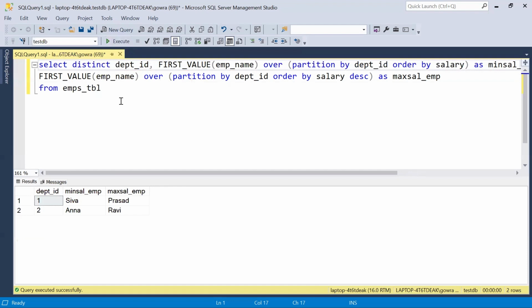Now if I execute, I can see we are getting the expected output. So in this way, by using the FIRST_VALUE window function, we can get the department-wise minimum salary and maximum salary employee details. So that is one scenario. By using this scenario, we can achieve the expected output.